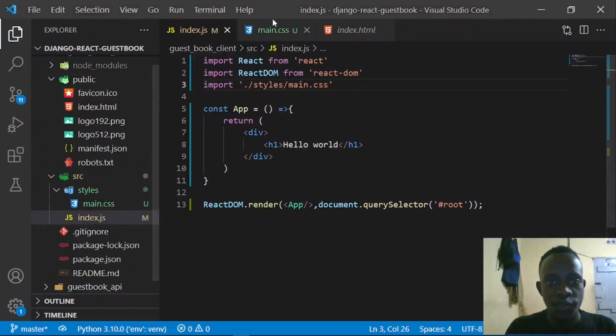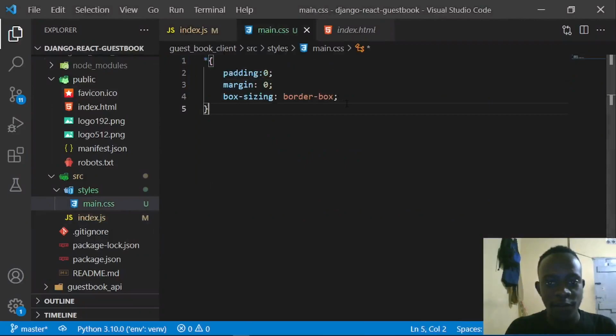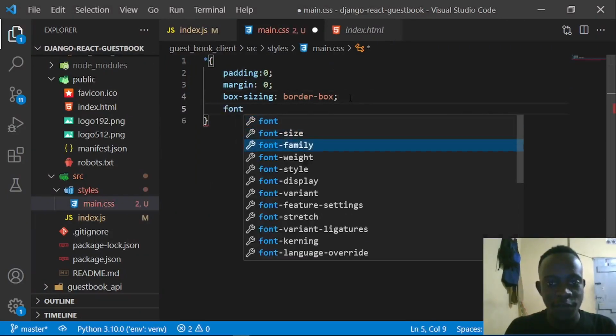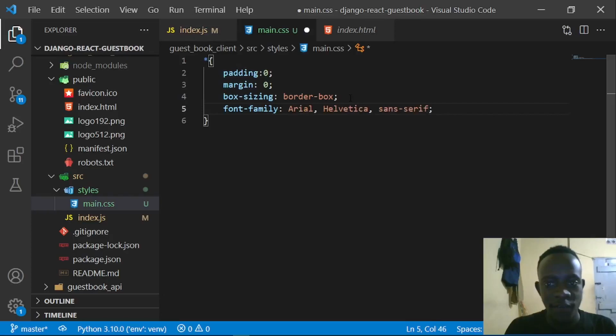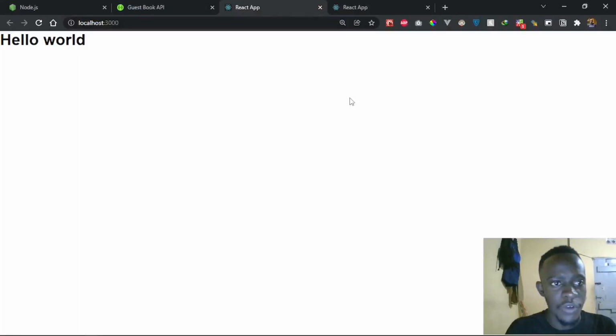I'm also going to specify our font family. I'll come here and say that our font family is going to be Helvetica, Sans Serif. When I save this and go back, you'll see that our font has changed.